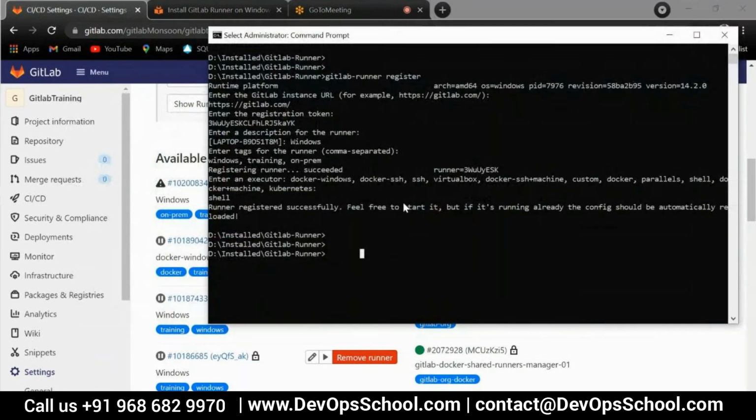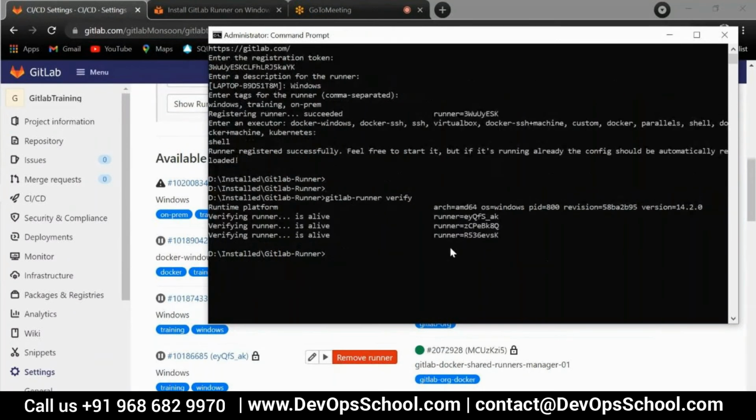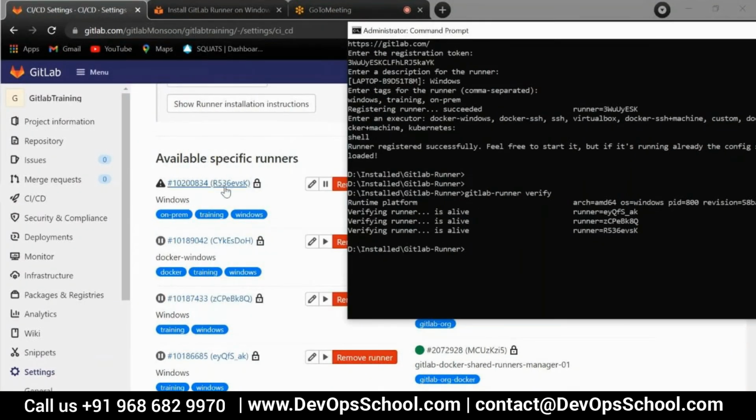So sometimes what happens is, even though you register it, it doesn't connect. This is something you will only understand if you face such issues. What you have to do next is just do a verify here. It actually checks all your runners and, if one is not connected, it will connect it. You can also see the runner code here, R536EVSKC, and you also see the runner code here, which means it actually verified it and restarted it again.